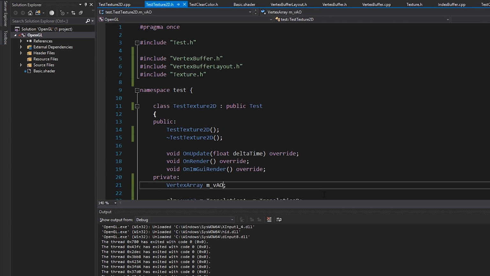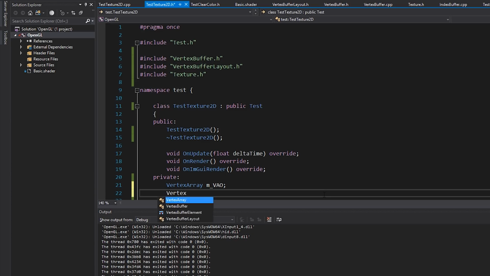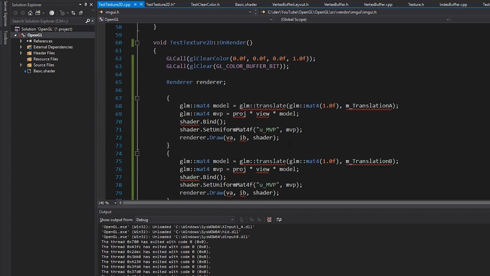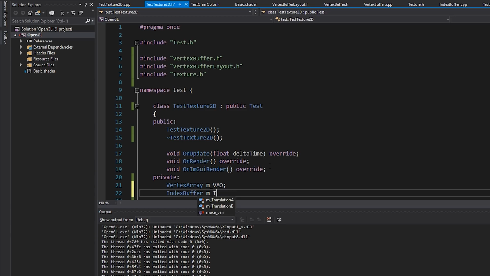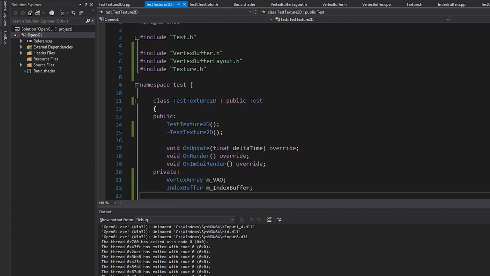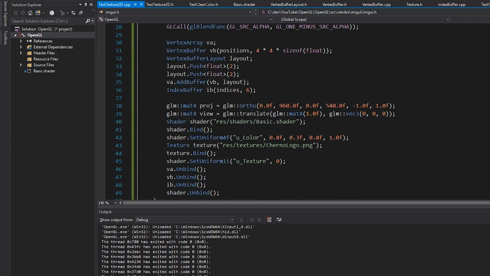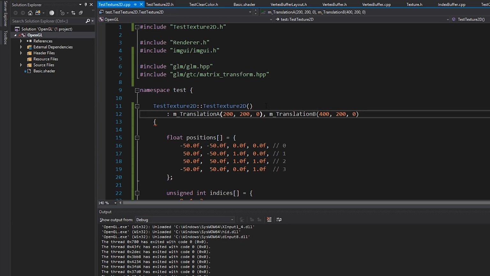I'll call it VAO. We need a vertex buffer. We probably don't need the buffer. We definitely need an index buffer. What do we actually need? Okay, shader. Here we go, we do need the index buffer. So index buffer, IBO, or just I'll say index buffer. So we've got our vertex array, we've got our index buffer, we need our shader. And let's go back up here and replace everything. So shader becomes that. So let's just go up and initialize it here.